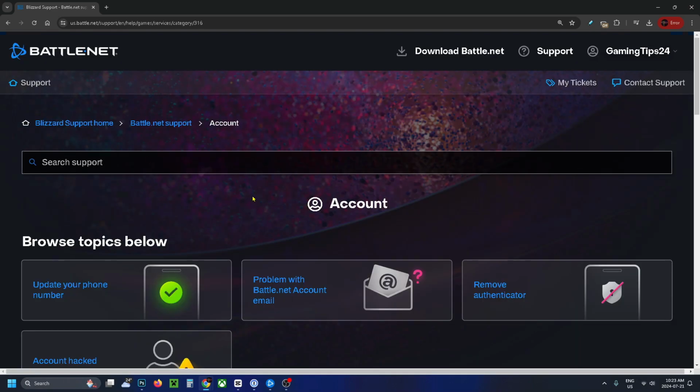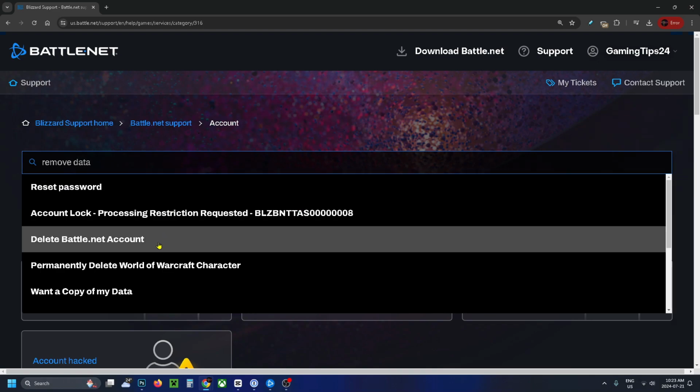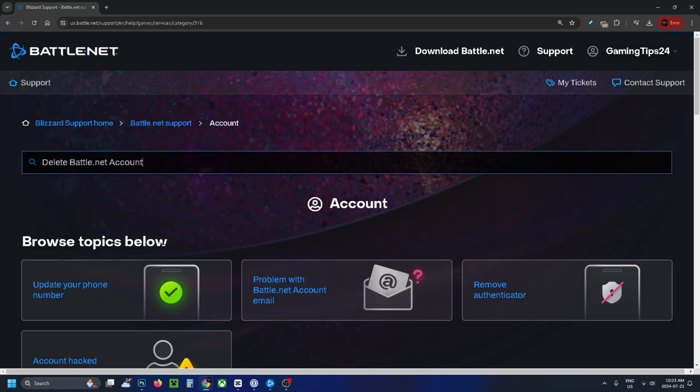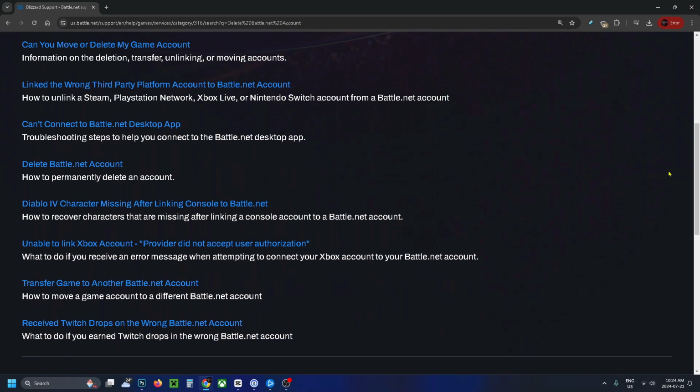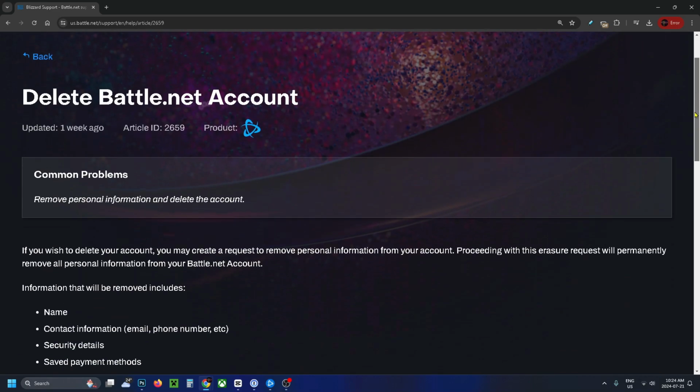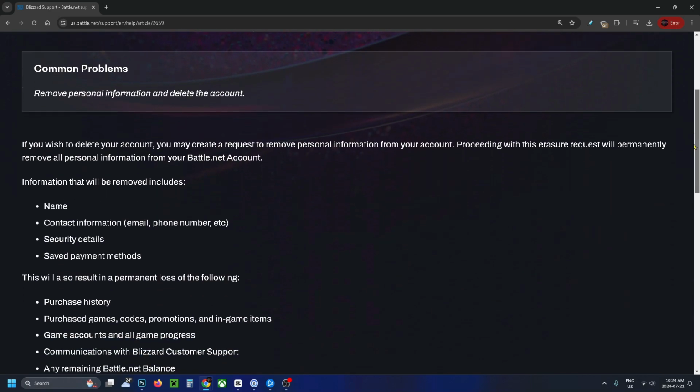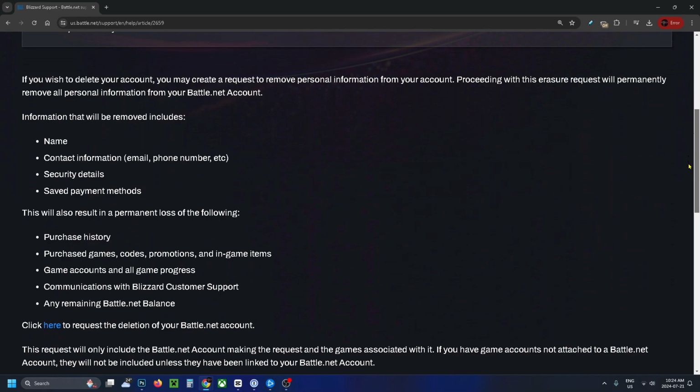Now that'll bring you to this page, and in the search bar at the top, you want to type in Remove Data, and you should get the option to delete your Battle.net account, so select it and then press Enter on your keyboard. From here, you want to scroll down and you want to select Delete Battle.net Account to permanently delete it. Now that'll bring you to this page here where it's going to explain what's going to happen when you permanently delete your account.